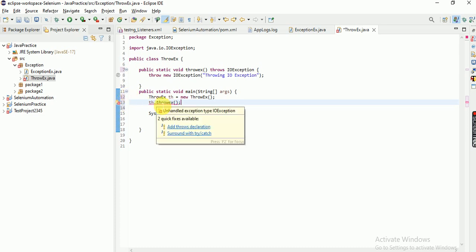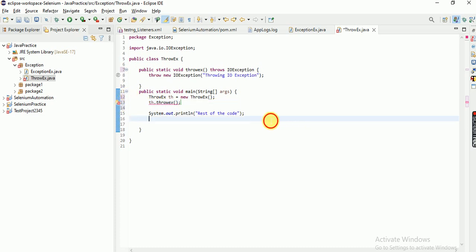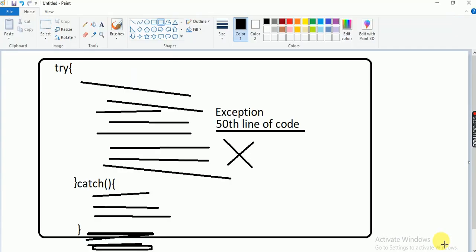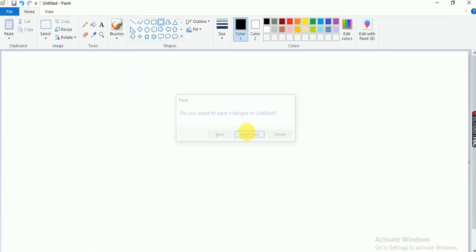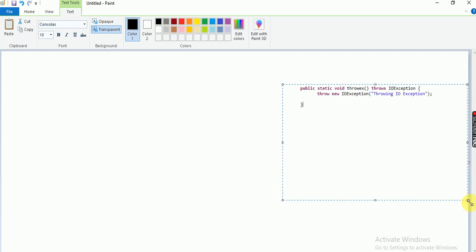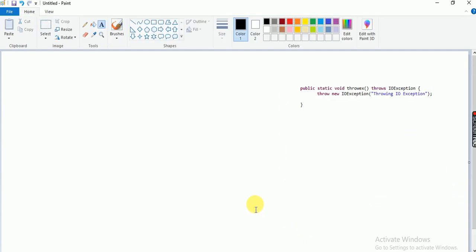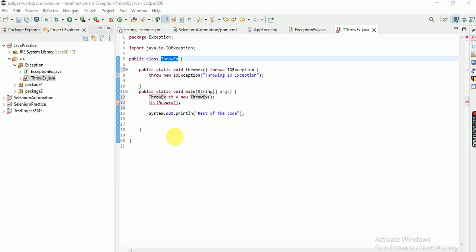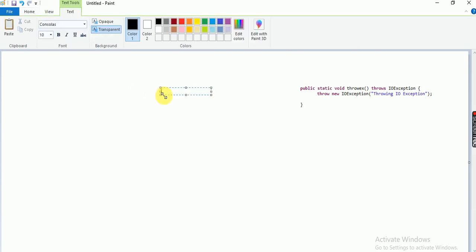See here, again you are throwing the exception. Once you are throwing the exception from here, you need to handle this. Let me show you. This is the code you have, and the other code which I am having is this one. This is the another method. So what will happen here is, observe carefully.